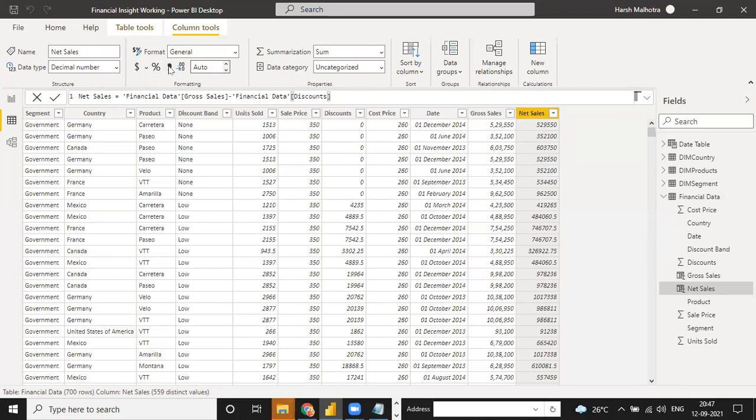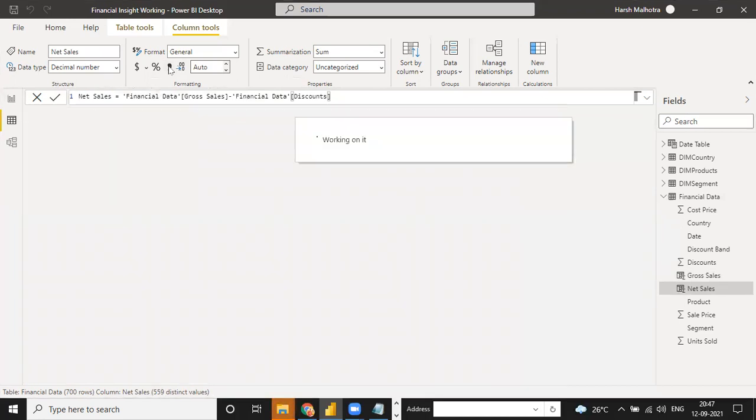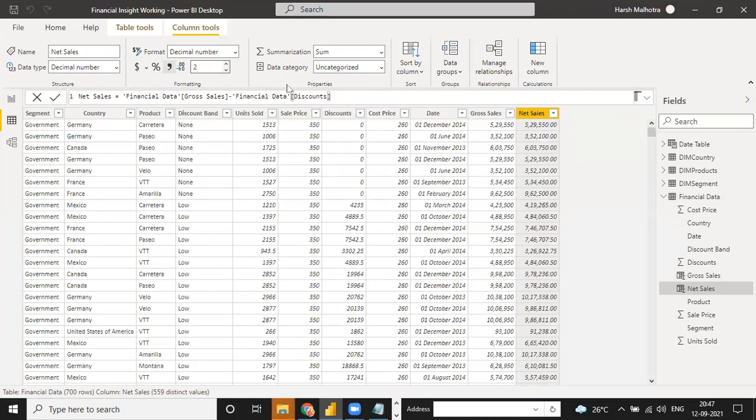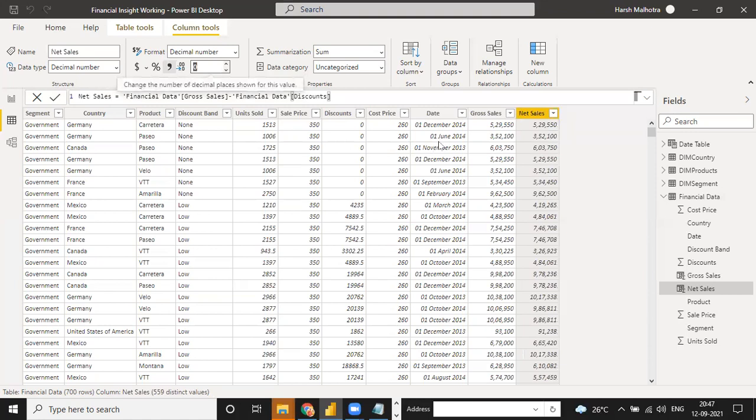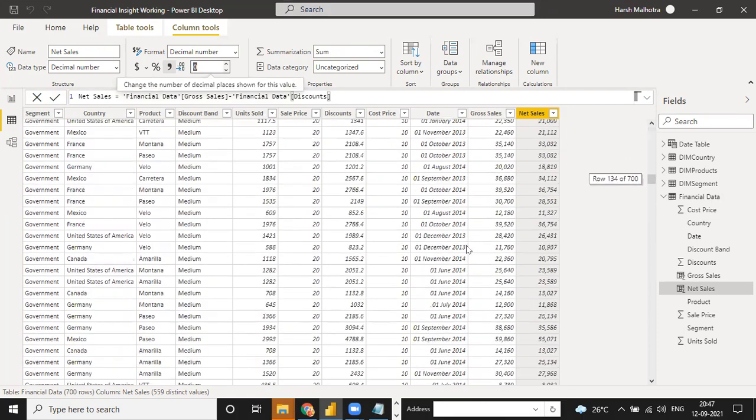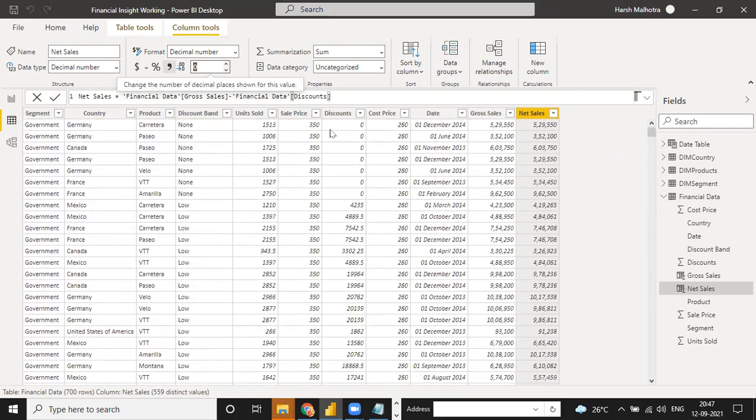And doing the same thing, put the comma separator and remove the decimal 0 because I don't need decimals for this. So we have gross sales, we have net sales, and see, for this line till here the gross sales and net sales are the same, but from here they are different. So we have to subtract all the discount from the gross sales. So now we have a sales value.